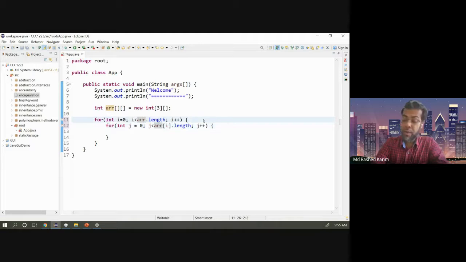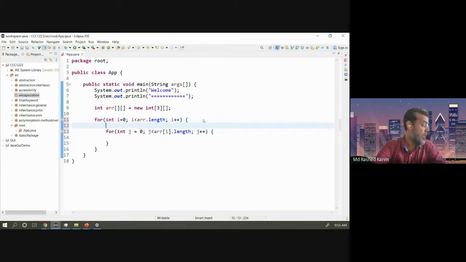Okay. So what can I do? I can do for arr, for this i position, and this way I can put how much? This is new int, maybe 3. Okay. So that means, sorry, new, what is called, sorry.